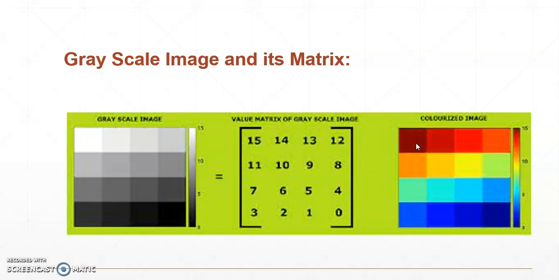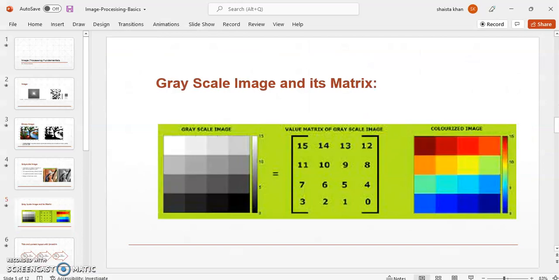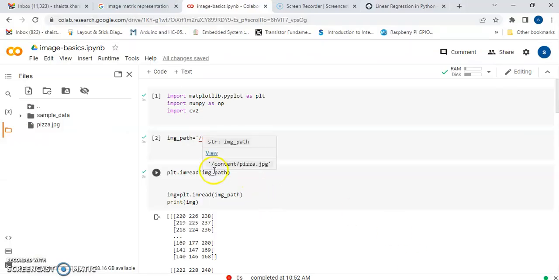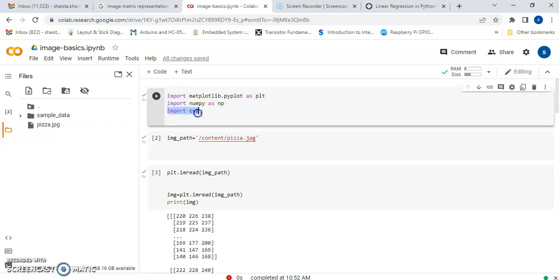So this is what we have seen, the very basic fundamentals of binary image, grayscale image, and color image. Now we'll see how we can read this image and get the grayscale or the binary image using Python. First of all, I've used Google Colab. Normally the library which is required for image processing is OpenCV. So import cv2 is how I have imported the OpenCV library.